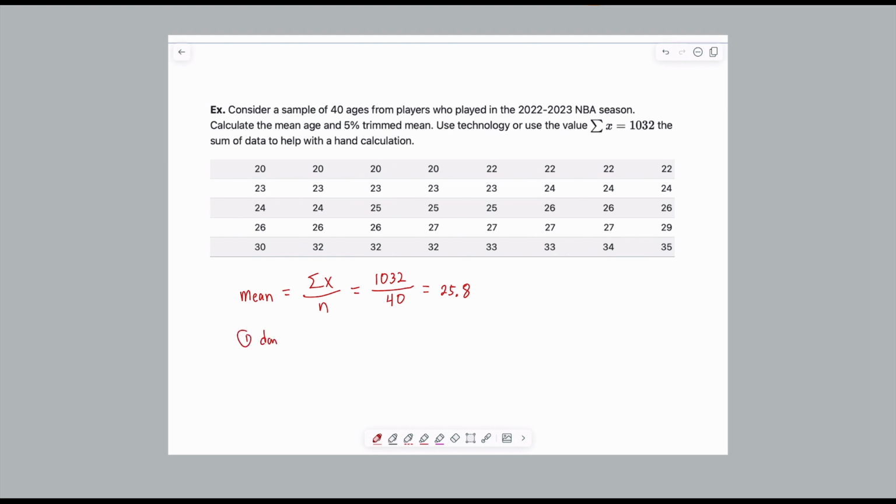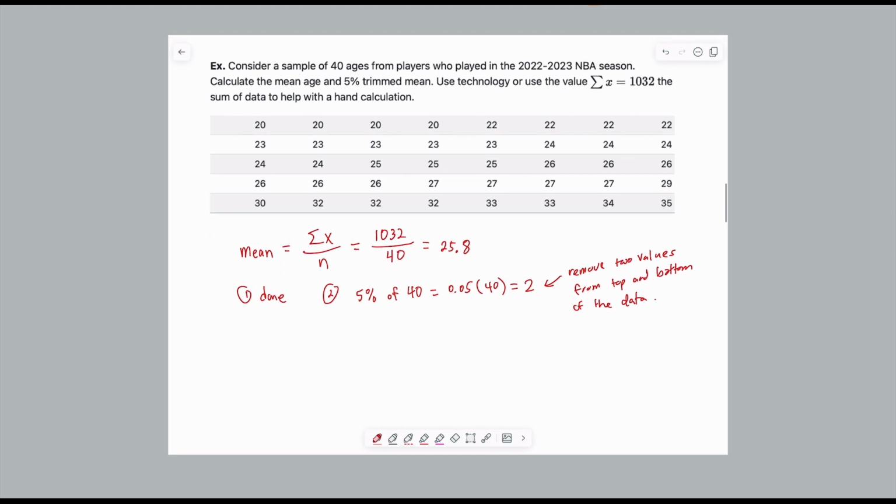So step 1's done. Step 2, find 5% of 40. That's just 0.05 times 40, which gives us 2. So this tells us to remove two values from top and bottom of the data set. That means we would remove two 20s and the 34 and 35. We will remove those values there.